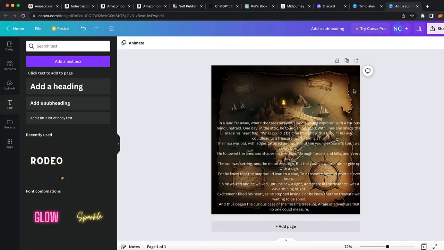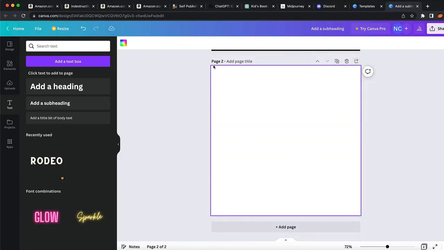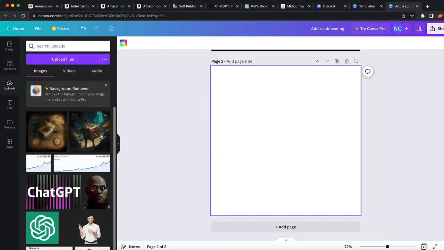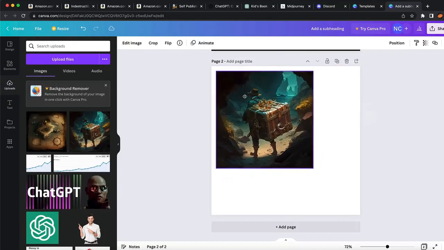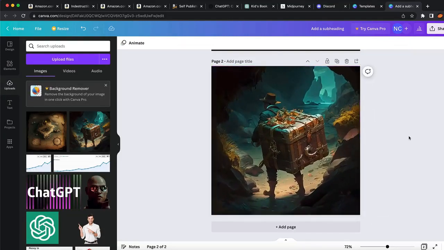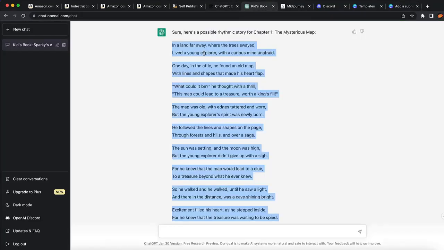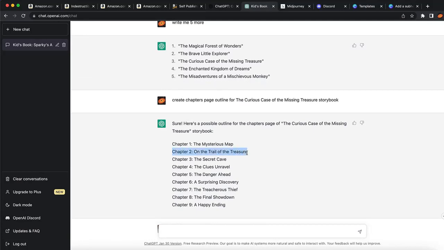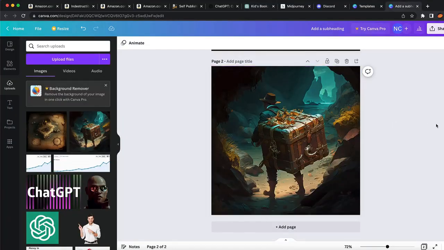Once you're done with that, click on add page right here. Now upload your second image, and make it fit the screen just like this. And you want to repeat the process over and over again. Now, what is going to be our chapter 2? You can see the chapter 2. You want to tell ChatGPT to write the story for chapter 2. You want to come back on Canva, upload your story, and you can have this ebook or playbook in just a few minutes.